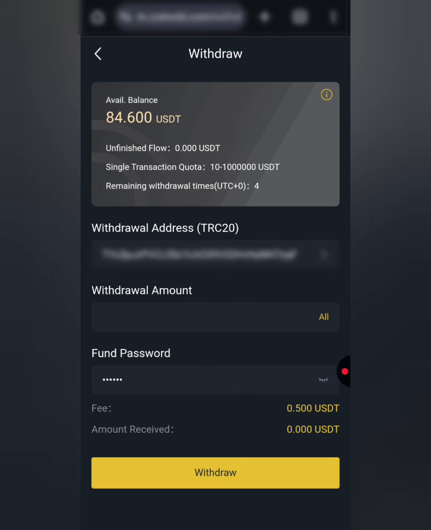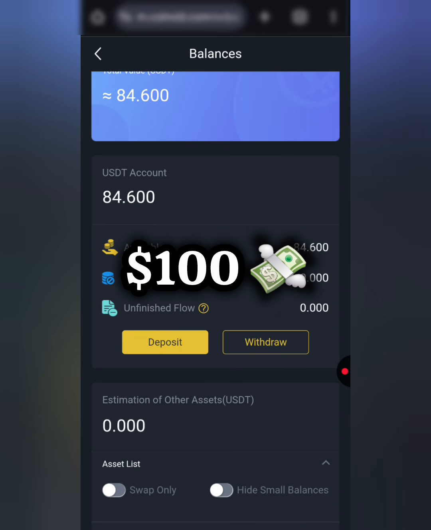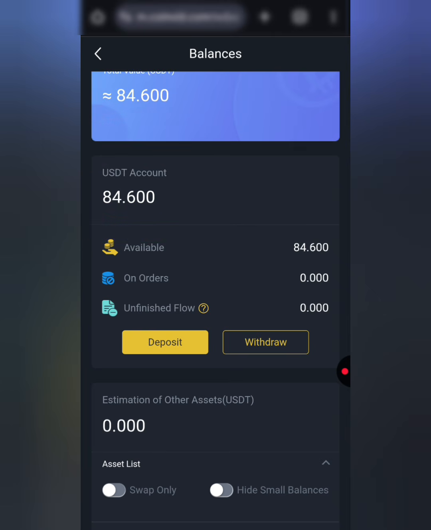All right, so I'm just going to give this time to arrive, and you can see right now I have just 84.6 USDT in my balance. Before the end of this video I'll make sure I have 100 USDT balance in this same wallet, showing you the steps again, and I'll also be revealing my personal tips like I always do.